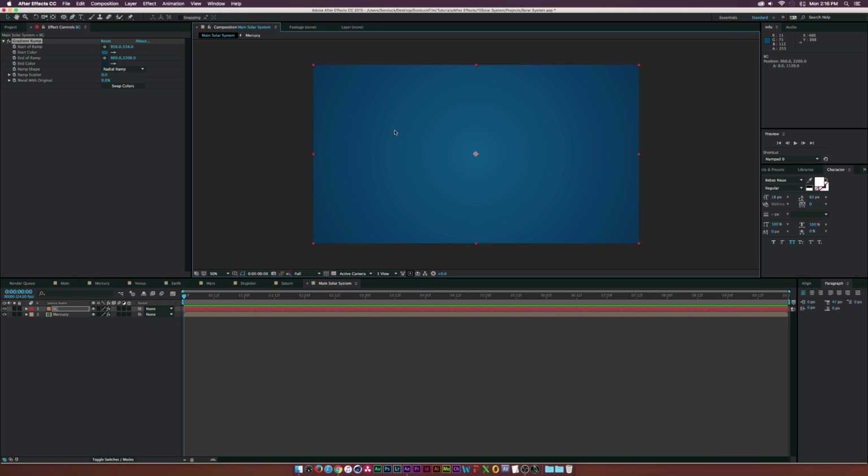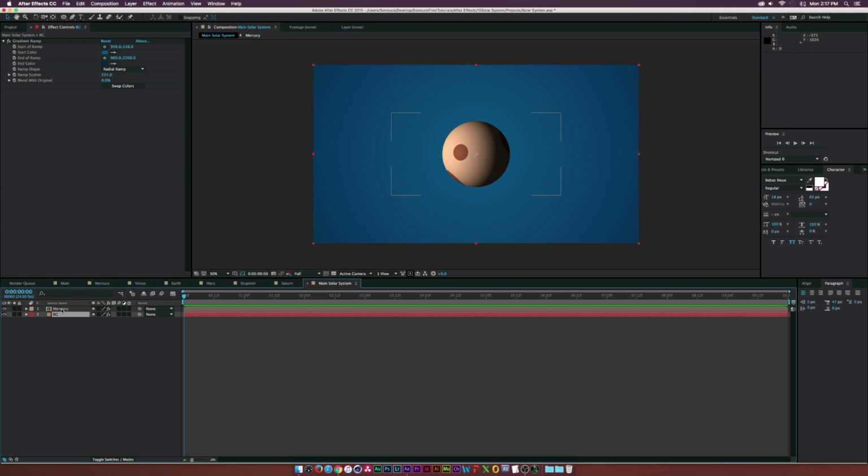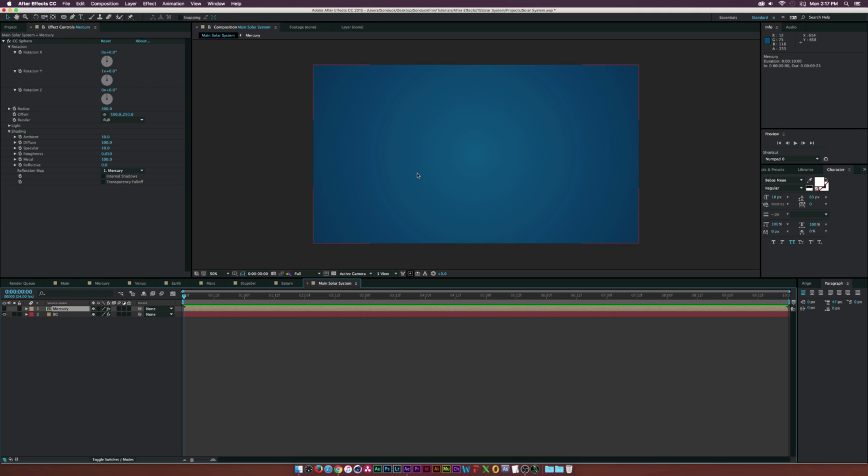So now we have a cool little gradient, and we can increase the ramp scatter by a lot, so that'll get rid of some of the banding here. And if you see the banding on YouTube, that's just because of the recording software that I'm using and the compression, but I promise you the banding is not here if you see it. And we'll go ahead and put the background underneath the Mercury layer, and let's turn off Mercury because we need to create the sun real fast.